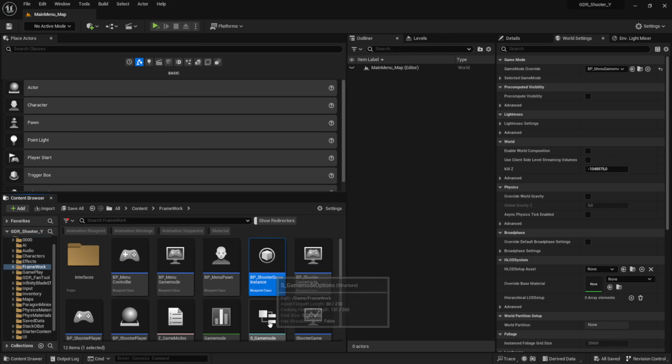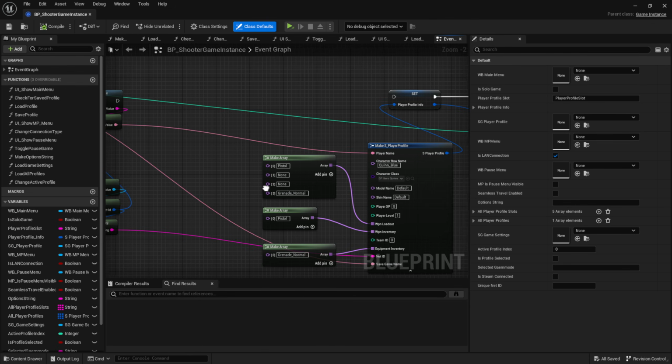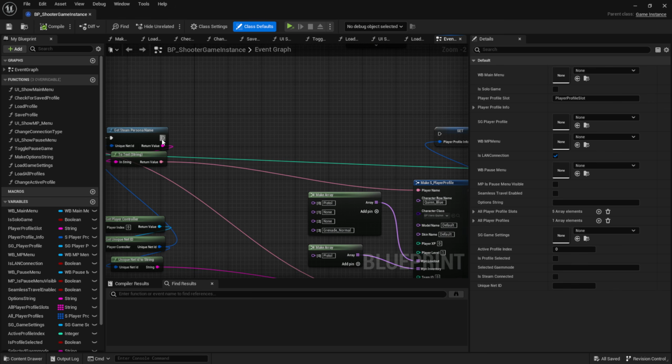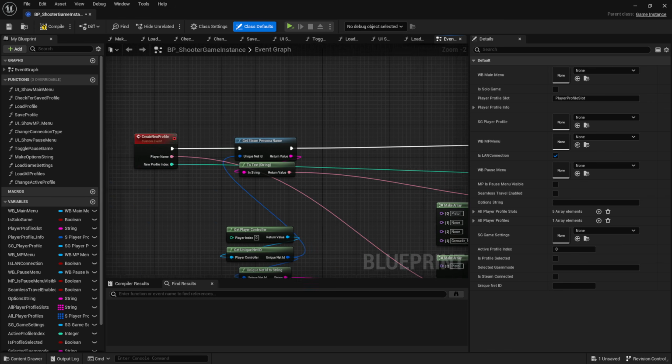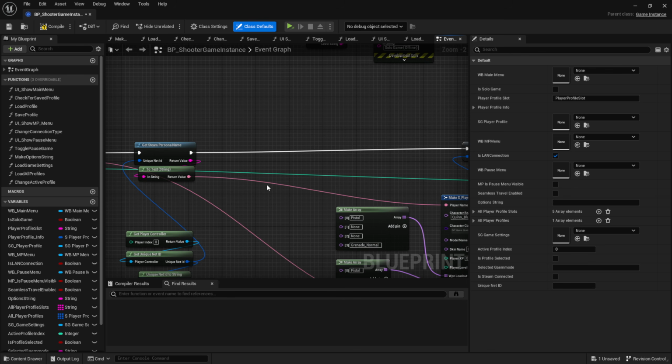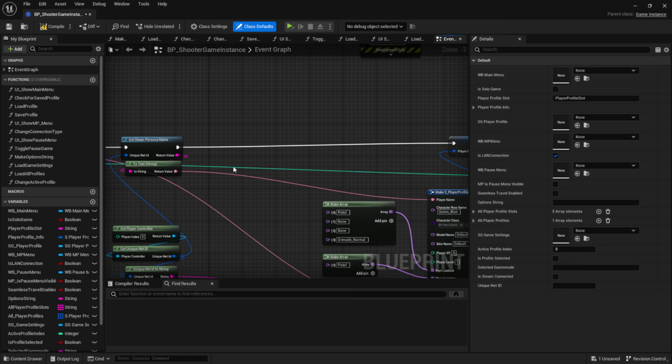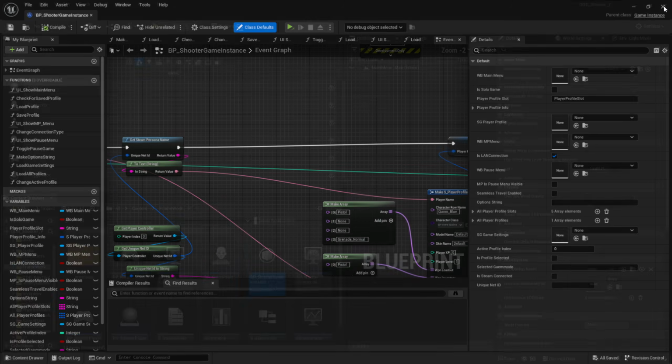So before we hit play, I forgot a little something, so I did a quick test offline. We want to go into the shooter game instance, and I didn't connect this branch over here in the create new profile event. So if you made the same mistake, make sure you hook up the branch over here, otherwise it's not going to work, obviously. So that should be compiled and saved.